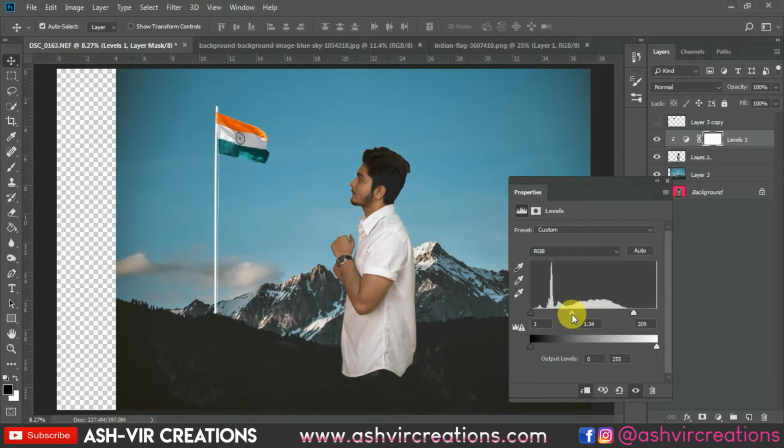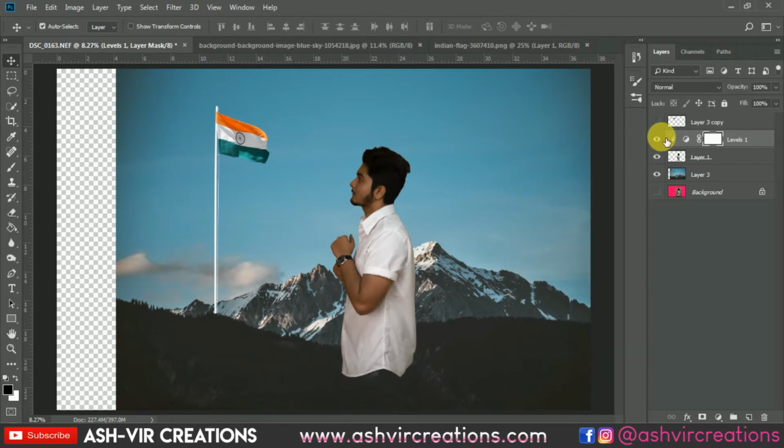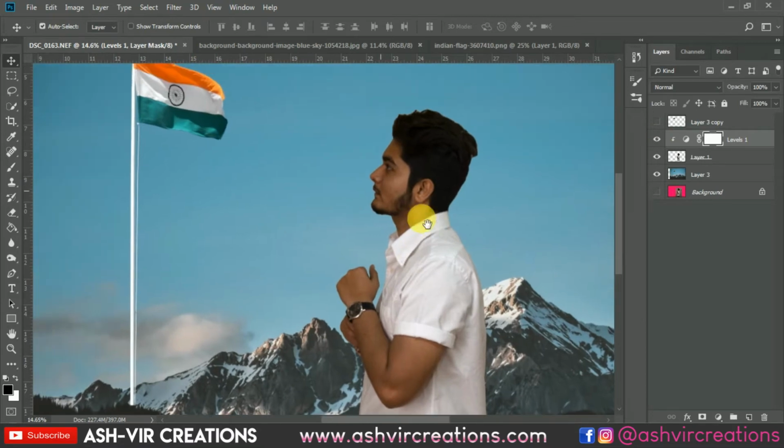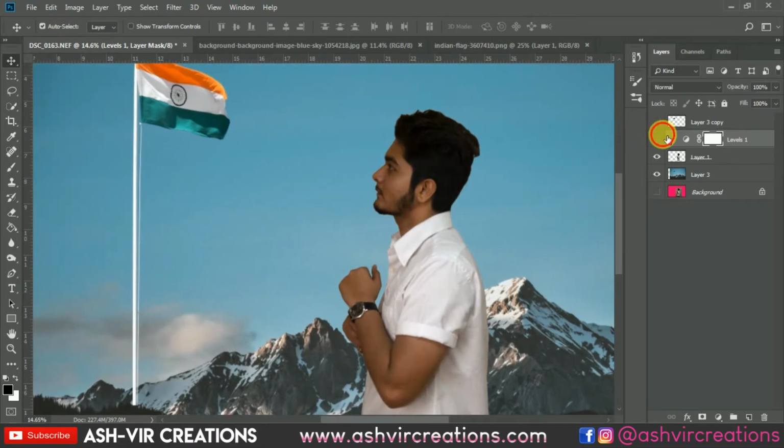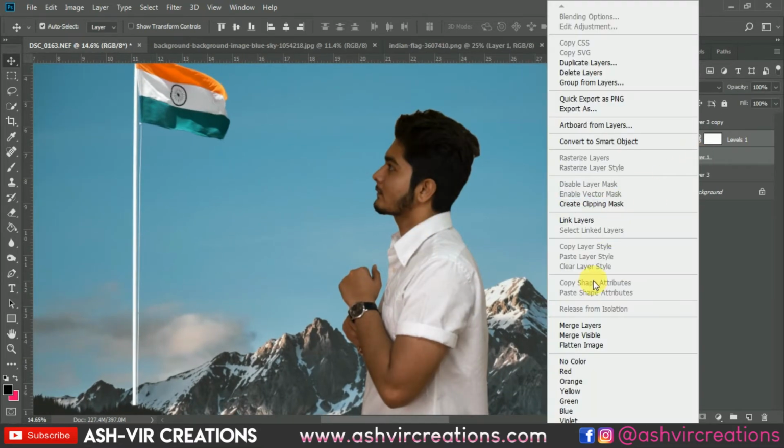So just move it from right to left. Here you can see a huge difference on the subject's body and face. The whole body is brightened up.